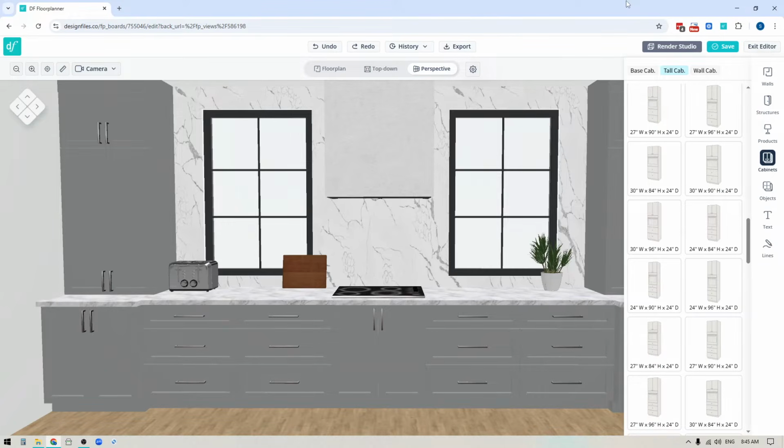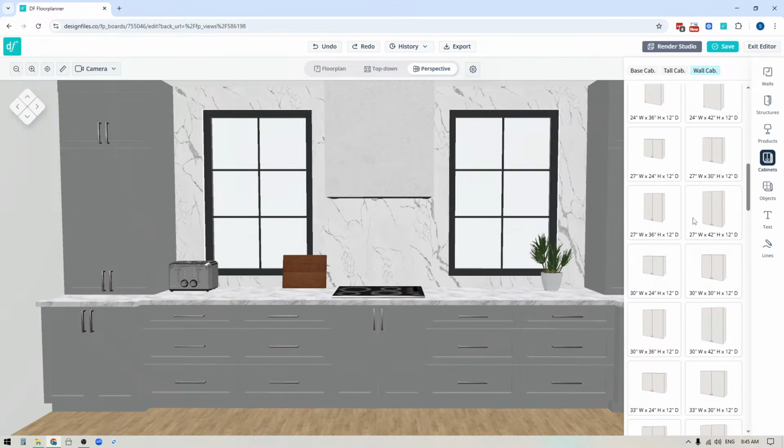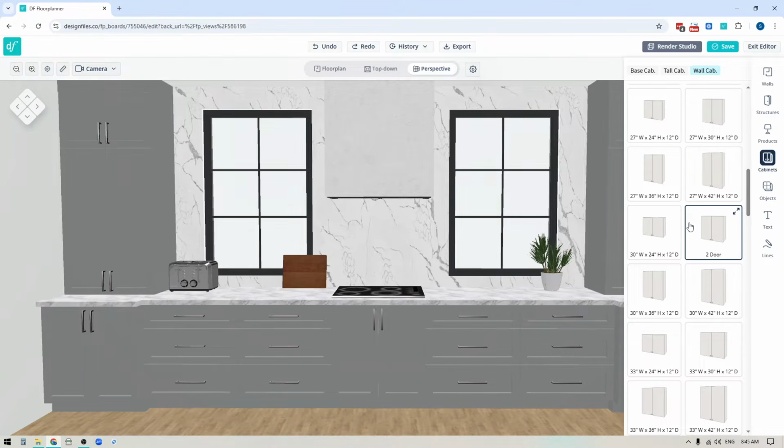I wanted to pop on with a quick video because I've got some really exciting news for you. You can now customize the size of the kitchen cabinets within the Design Files 3D floor planner. So if you have been building out your kitchen designs using the standard size cabinets that we've made available to you within the library, but you're running into a few cases where you need to be able to customize the overall width or height to perfectly fit the space, now you can.